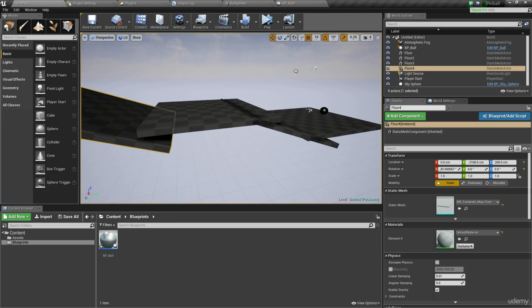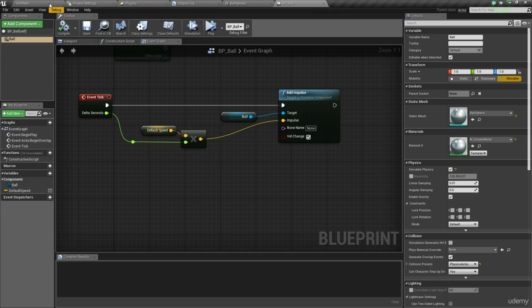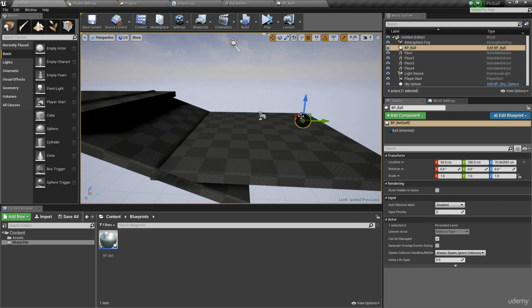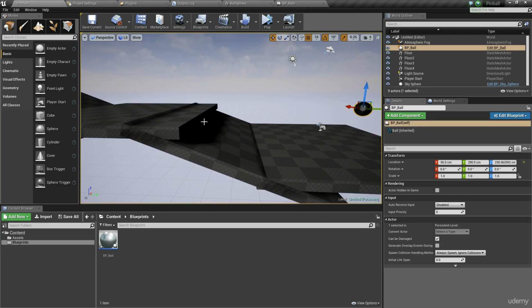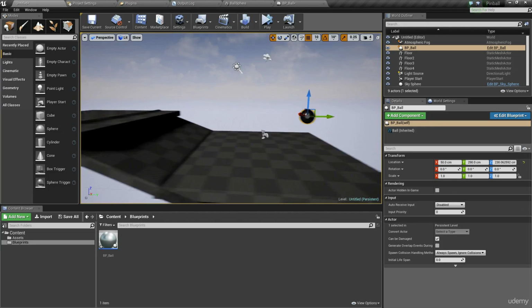Instead, what I would like is to set it up so that the ball at all times looks down at the surface that it's on, and it tries to stick to that surface and adhere to it as best as it can. So I'll show you how to actually do that.